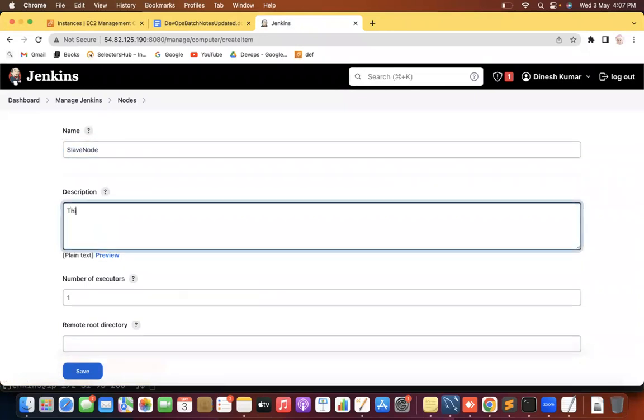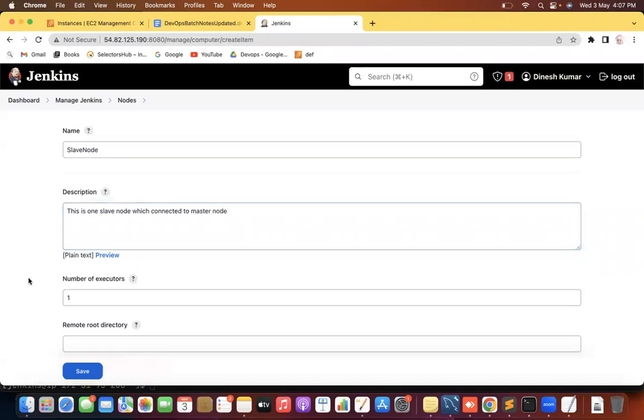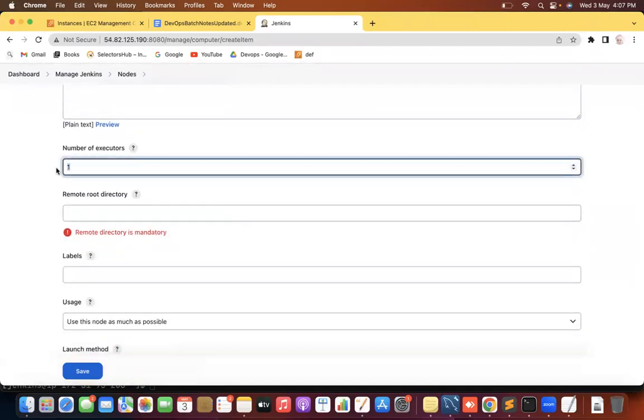Say, for an example, this is one slave node which is connected to the built-in node or main node or master node. Just connected to the master node. Now, what does number of executors refer to? Number of executors means how many parallel executions you are going to do with respect to the slave node. Are you going to do 3 parallel executions or 4? How many concurrent operations are you going to perform on the slave node?